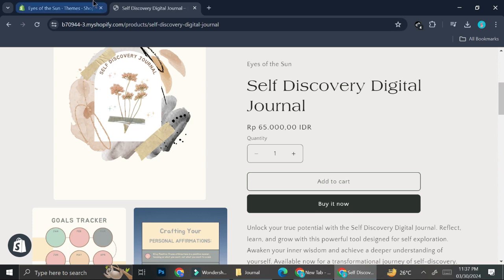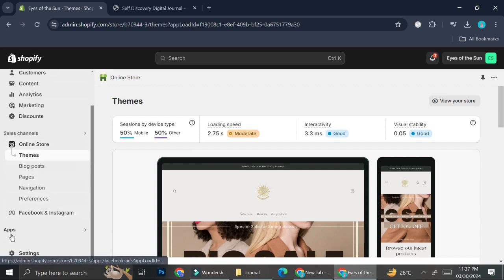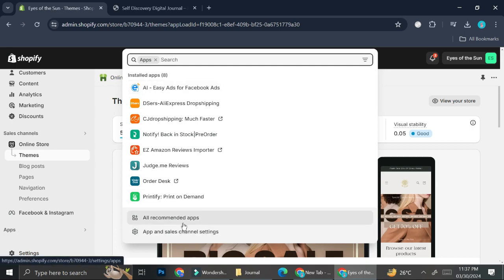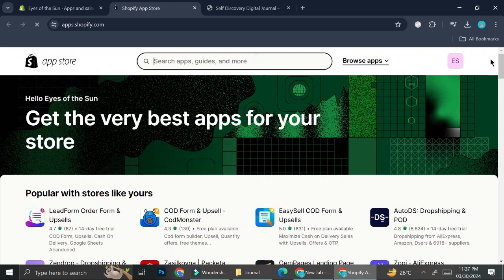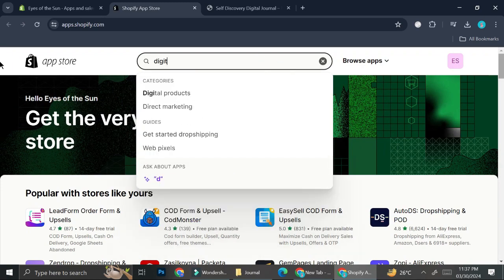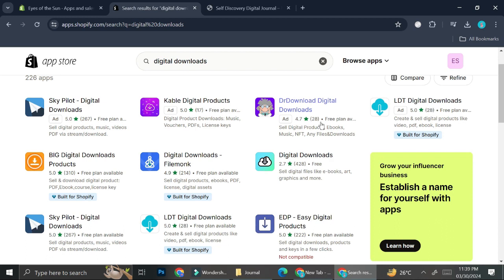Now this is the extra step that you will have to take when you're trying to sell a digital product on Shopify. First things first, you're going to want to go to their apps section, go to their app store, and then search for digital download. And here you'll be able to see a bunch of apps that are going to help you create a digital download on your Shopify store.